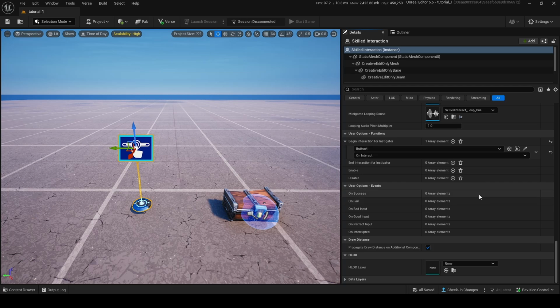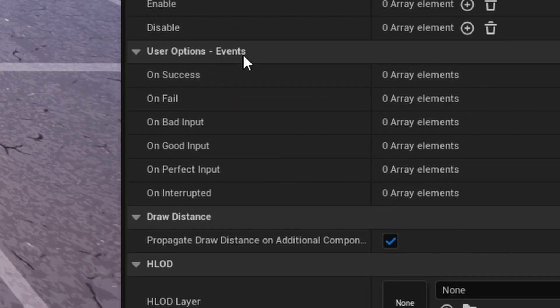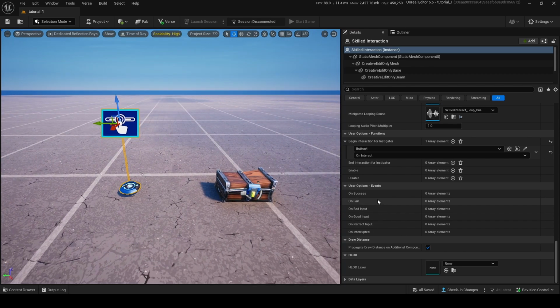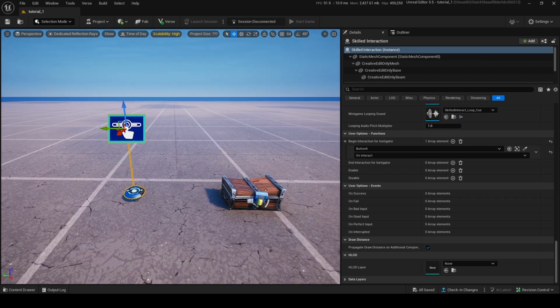And now if you look inside of our events, you can do on success, on fail, on bad input, on good input, and on perfect input. So you can detect on everything, and also on interrupted too, which is really cool. So you can give players special items or something if they get the perfect inputs, or on success or on fail. That's how it goes.